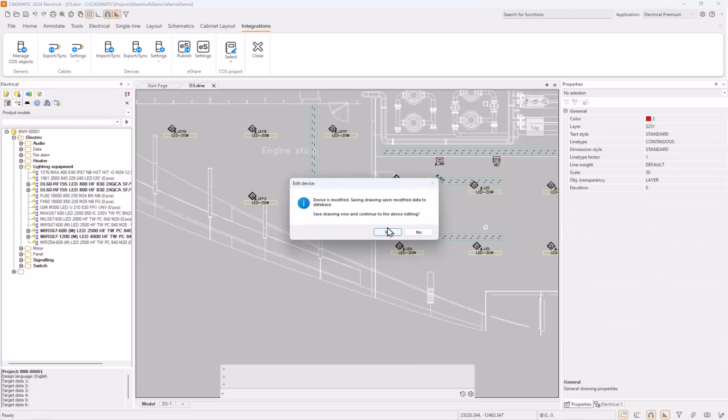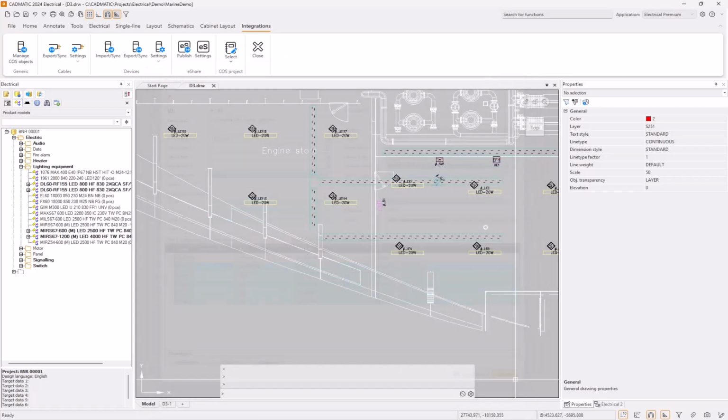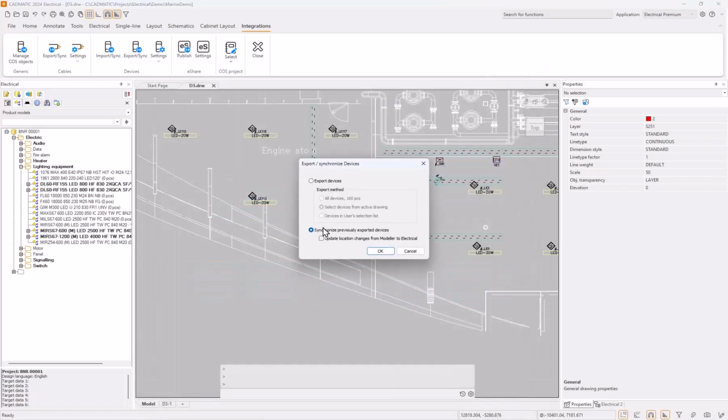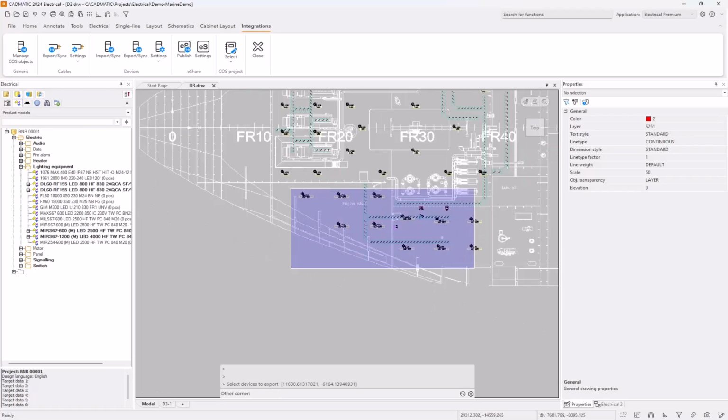Additionally, CADMATIC Electrical supports the import of luminaire placement data from third-party tools like Dilux EVO. This enables the integration of advanced lighting design calculations into the project, adding further value by ensuring optimal placement and performance of lighting fixtures.